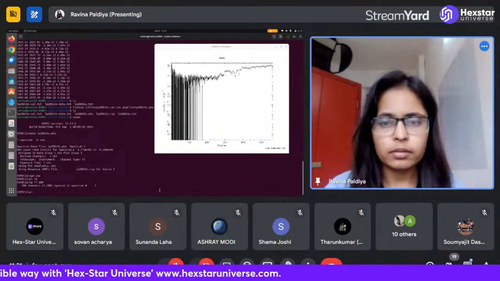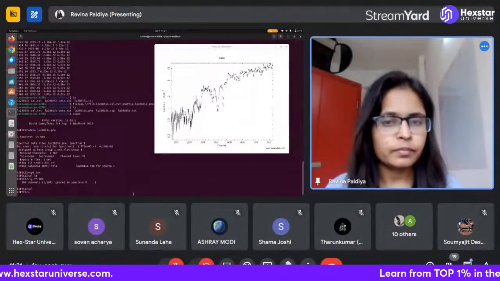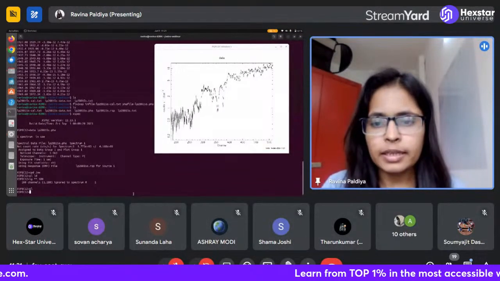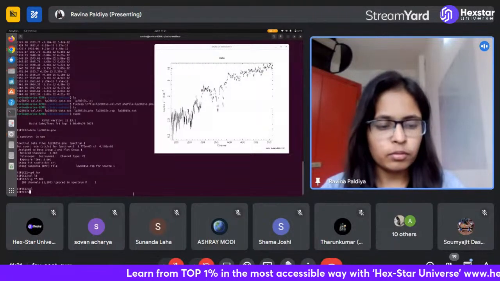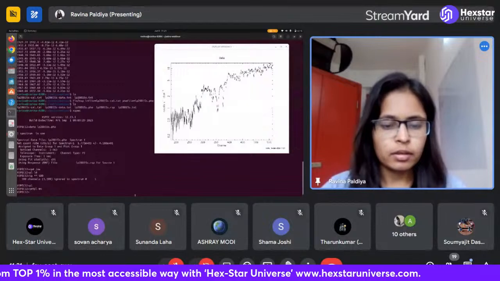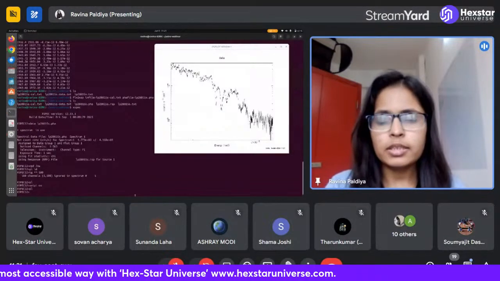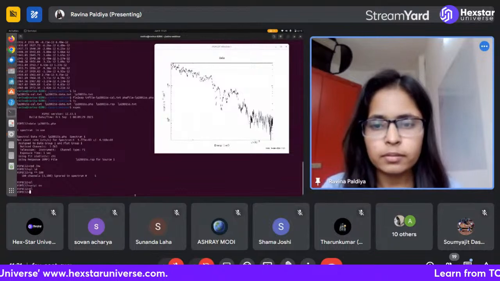So then plot. Now we can see a good spectra. This spectra is in channel space. To go in energy space, we just have to write the command set plot en. En means energy plot. We can see this spectra in energy space.